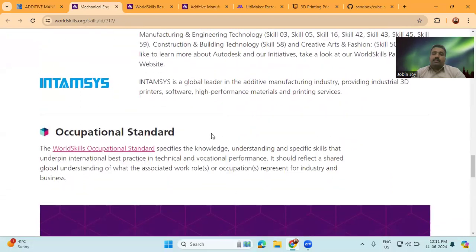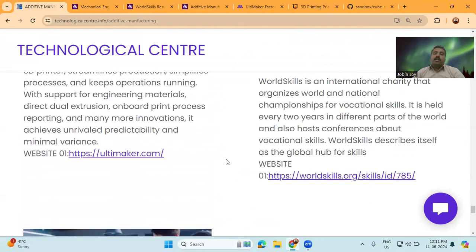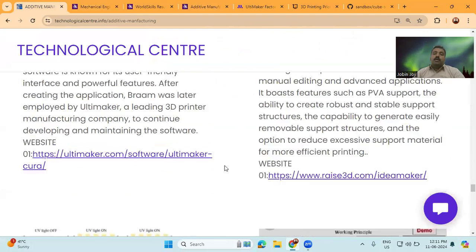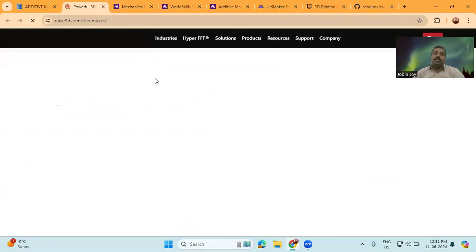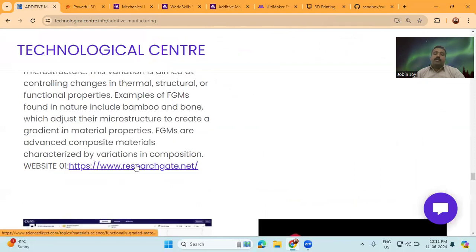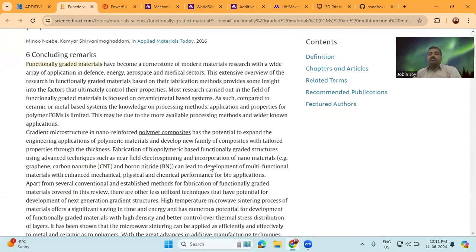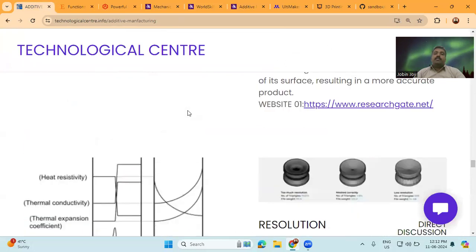So that's all about my presentation. If you are interested in learning more about additive manufacturing, there are different links I have provided here on this website. For example, if you want more information about slicer software, just click the link and you will get more details about the slicer software. If you want more details about functionally graded materials, just click here. Read this document and you will get more understanding about functionally graded material. If you want to explore more, you can explore by clicking the links.